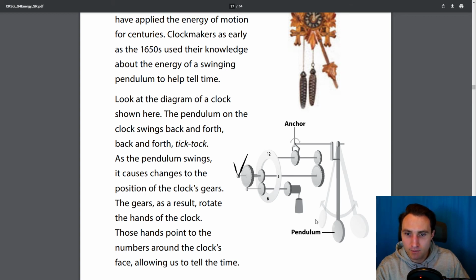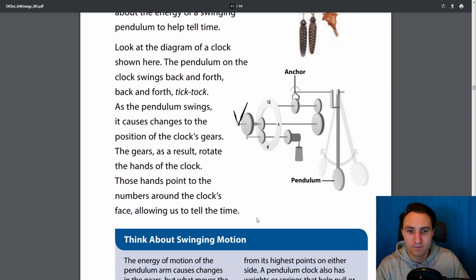So as the pendulum swings, it causes change to the position of the gears, right? The gears, as a result, rotate the hands of the clock. Here's the hour hand and the minute hand. Those hands point to the numbers around the clock's face, allowing us to tell time.